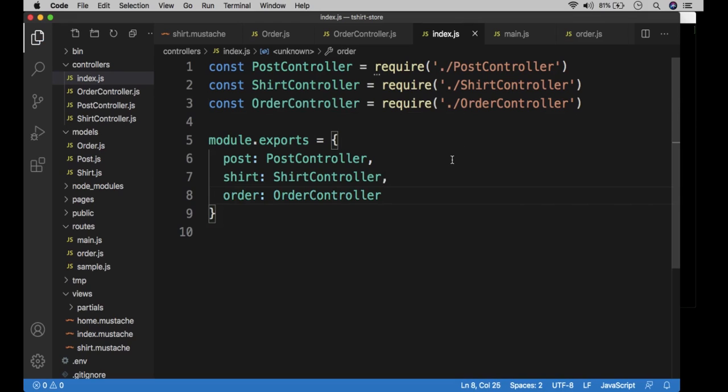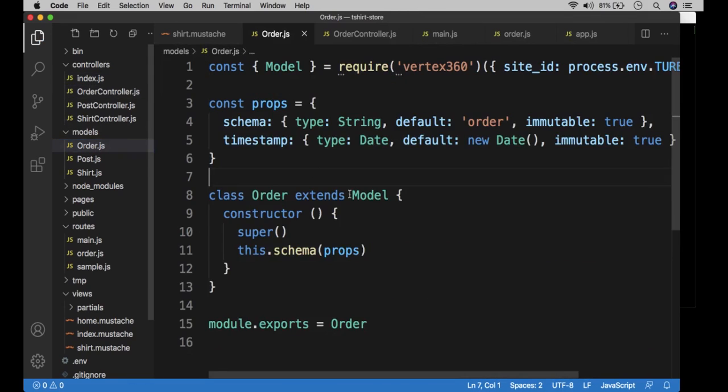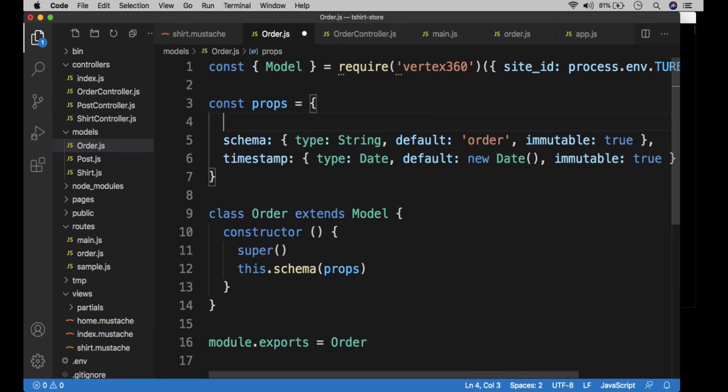And now that we have that set up, let's head over to our model and fill out some of the details here. So we have an order, right? So we have the ID, shirt ID, which is going to be a string.